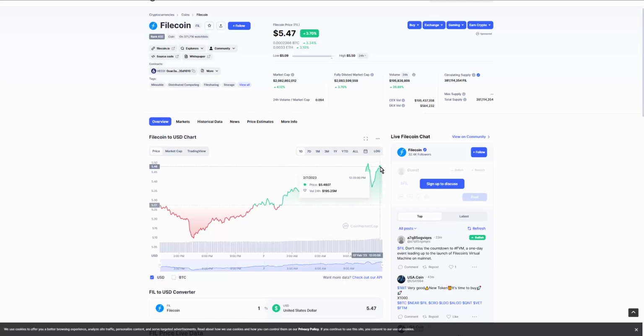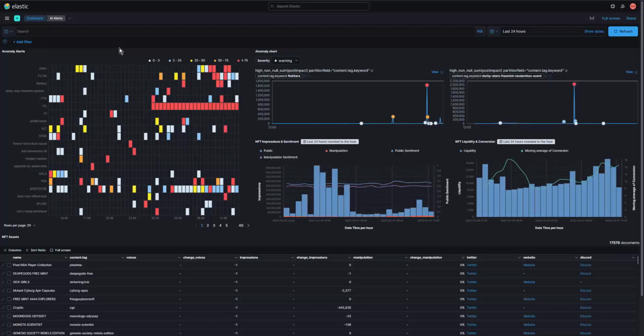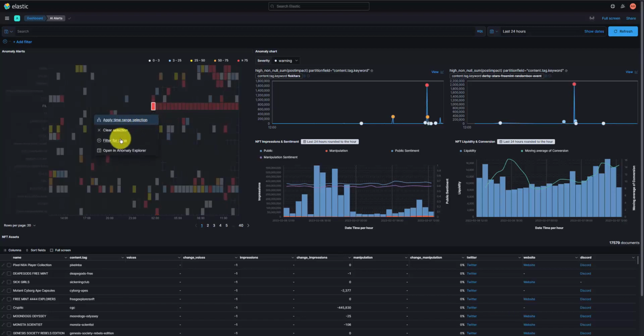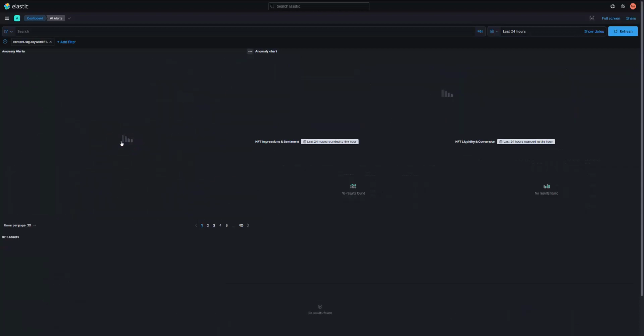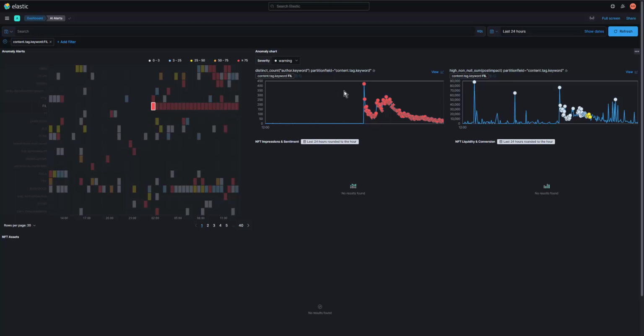Let's go back to how to use the rest of the system. To take a look at the individual panels within the dashboard, here you have your anomaly alerts. These are alerts that are color-coded based on the degree of abnormality. This is your anomaly chart. After clicking an alert that you want to drill into, you'll be able to see the anomaly chart in more detail.